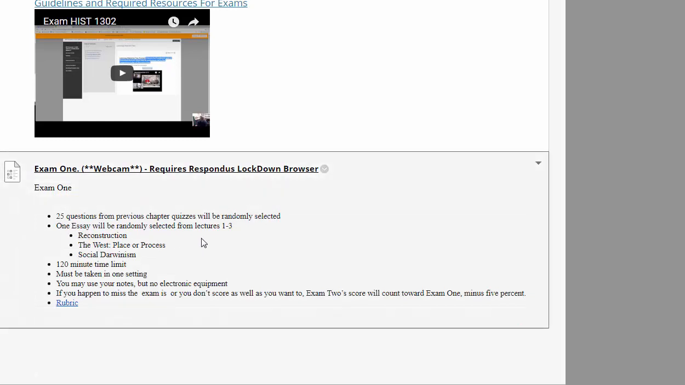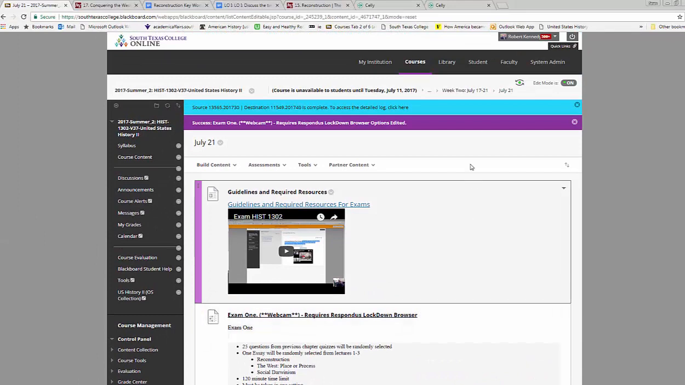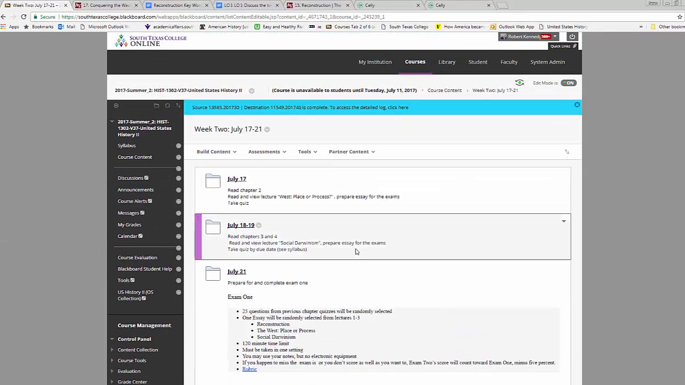One essay, again, will be selected. It'll either be Reconstruction, the Western Placer Process, or Social Darwinism. As you complete that, and again, all of these exams must be opened in Lockdown Browser. Not the quizzes, but the exams. So if you are taking an exam and it asks you for a password, that means you're not opening it up in Lockdown Browser. So make sure you open it up in Lockdown Browser.